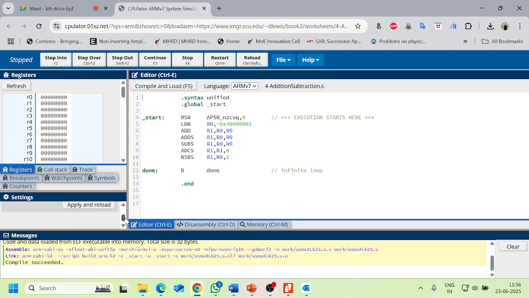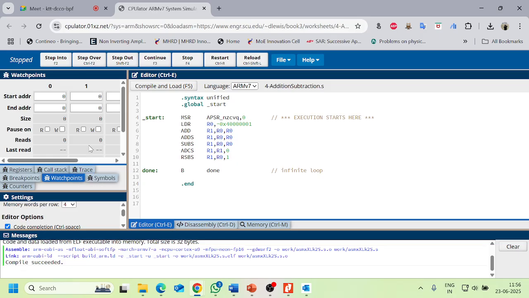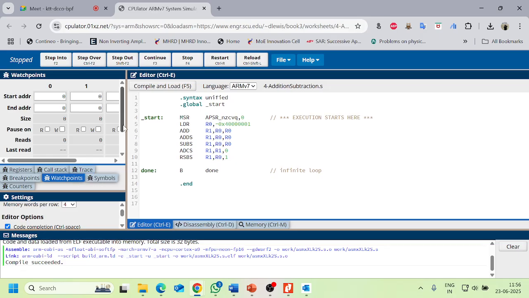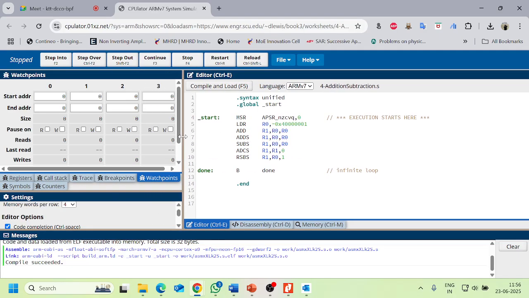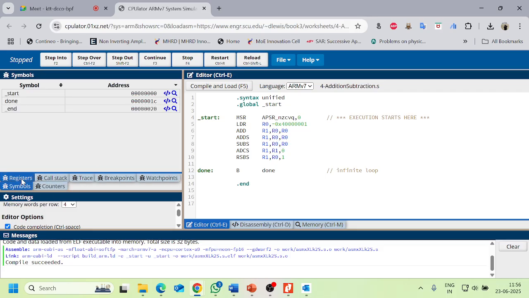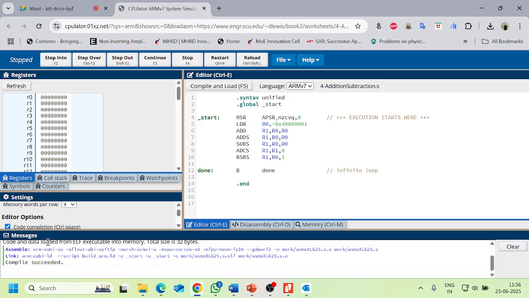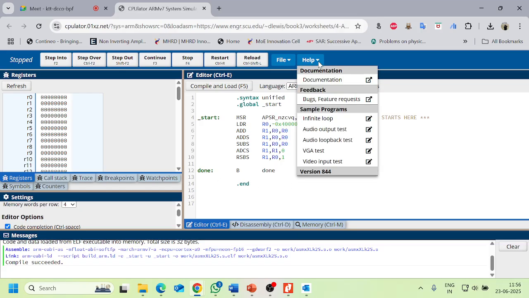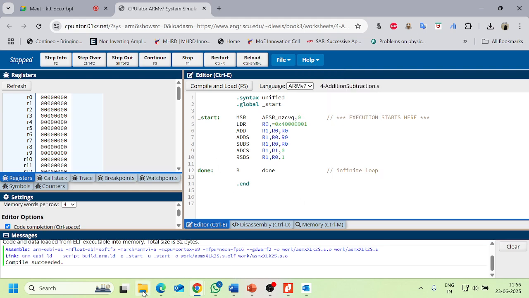So if you are loading it with 4, okay, by default it is 4, right? Trace, watch points. Then you can make use of the counters. Okay, symbols. Okay. So we'll take one more worksheet for understanding this multiplication, and we'll stop here after this.